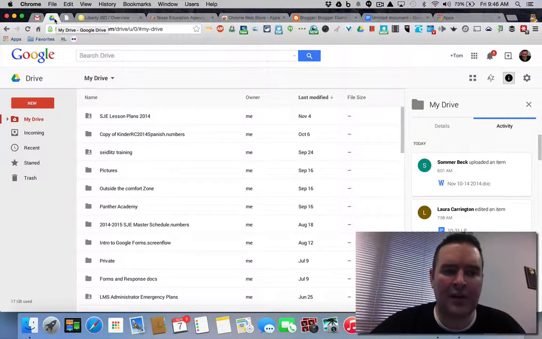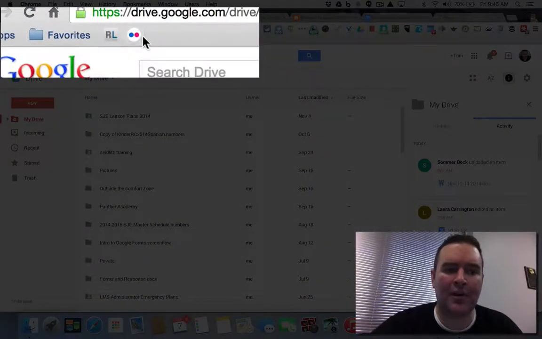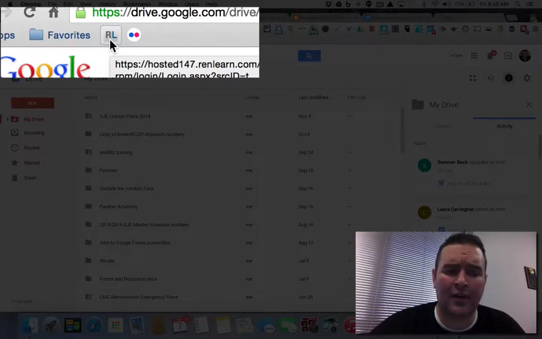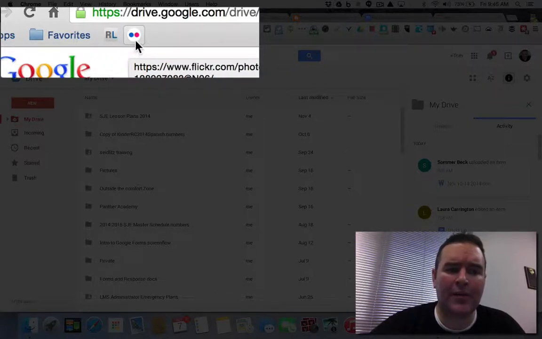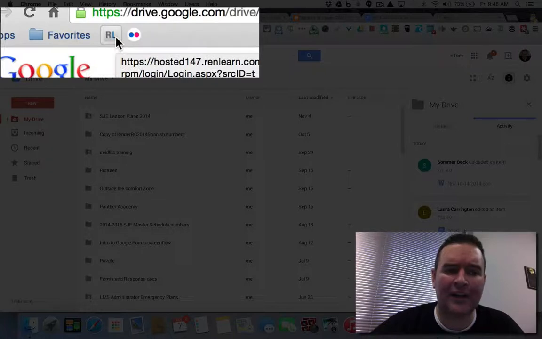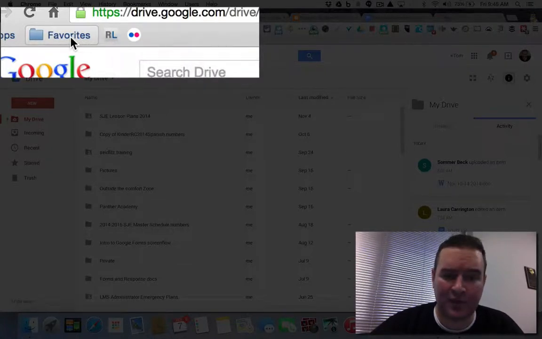Now the third thing that I wanted to show you today with your Chrome is your bookmarks. You notice I've got a couple bookmarks here. There's three of them. One's to our Renaissance for our AR, and we've got another one here for my Flickr account for photos, and I want to be able to access them very easily. And then I have a favorites folder for websites.